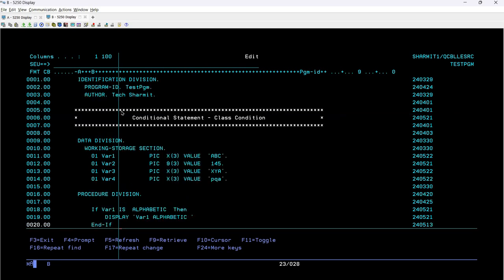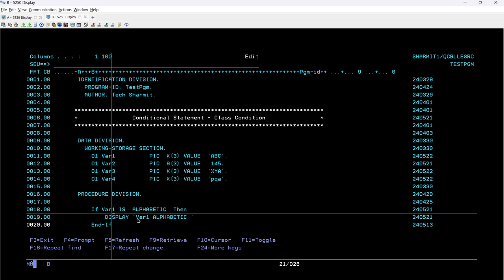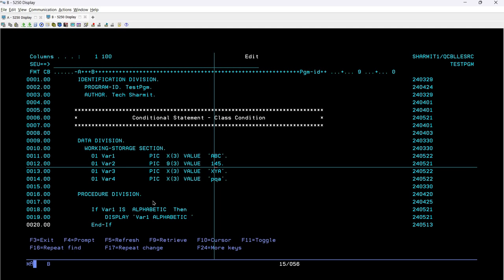So if I do page up, you can see it is holding the value as ABC. So ABC is alphabetic, yes it is. So this condition is true and it will print "var1 is alphabetic". Clear? Then we have the numeric value 145.